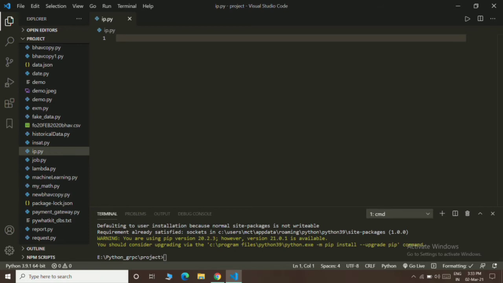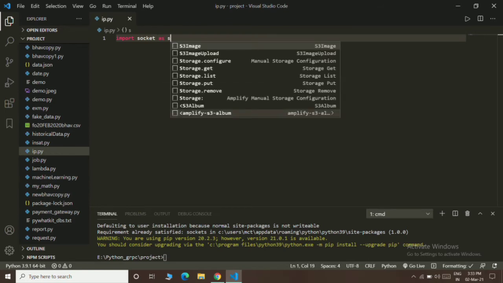So now we import the socket module: import socket as s. Here, as is a keyword in Python which is used for aliasing. So we can use s only.